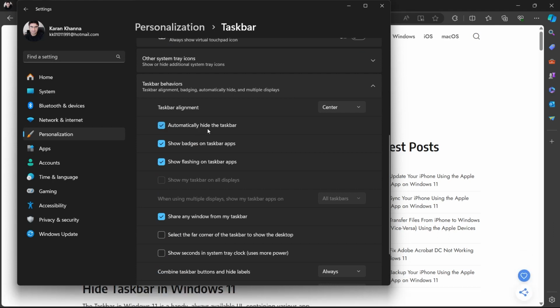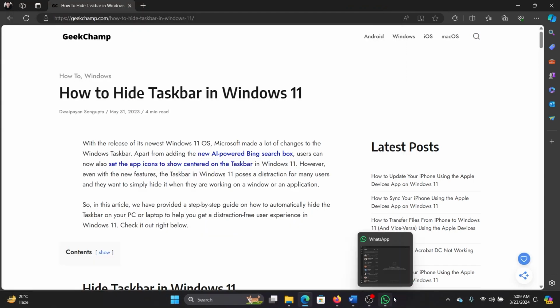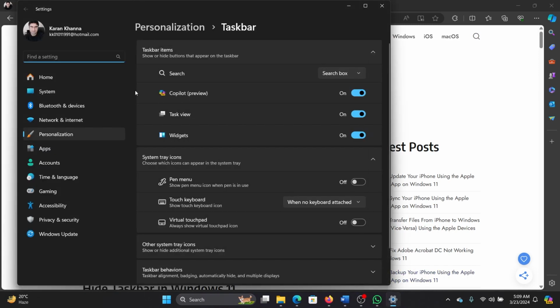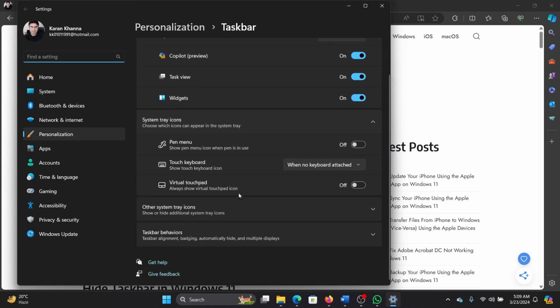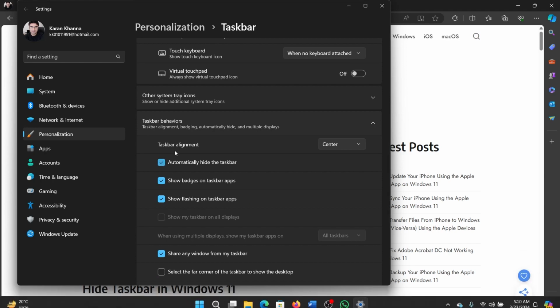Now this is one method. Let's say this was not checked. So the easier one is to right click on the taskbar itself and select taskbar settings, and then you will be at the same page automatically, and all you need to do is click on taskbar behaviors, check the box associated with automatically hide taskbar.